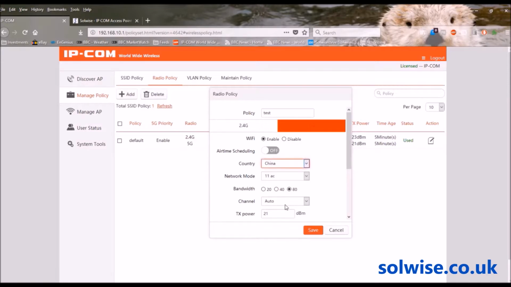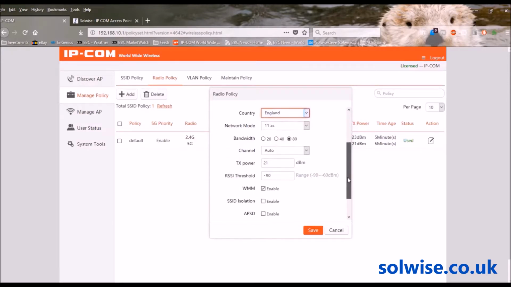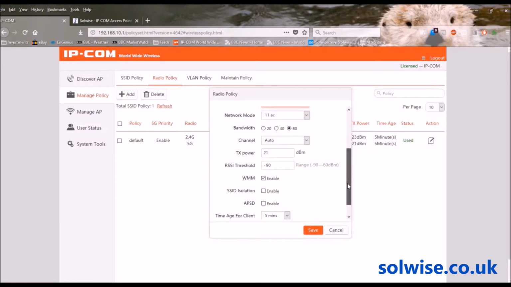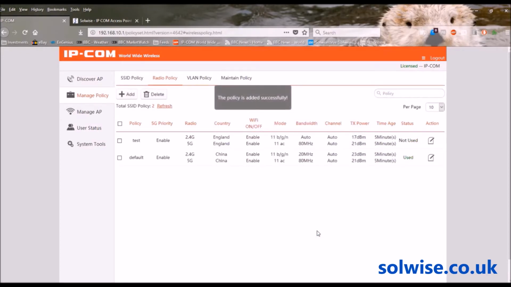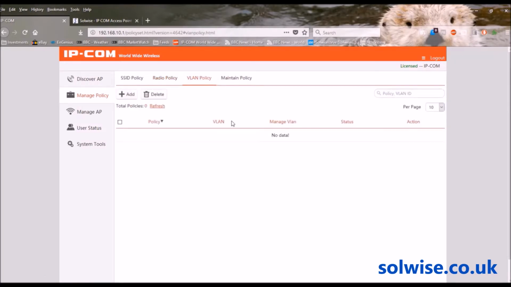5 gig one, England. It's 11 AC. Transmit power. Well, we can go up to 30 dBm on 5 gig, so I'm not going to worry about 21. And 5 gig priority basically means it will naturally try to do some band steering. So if a client connects which is capable of 2.4 and 5 gig, if it tries to connect at 2.4, the system will coerce them onto the 5 gig band just to clear up channel space and client space on the 2.4. I click on save. So that's a radio policy created.